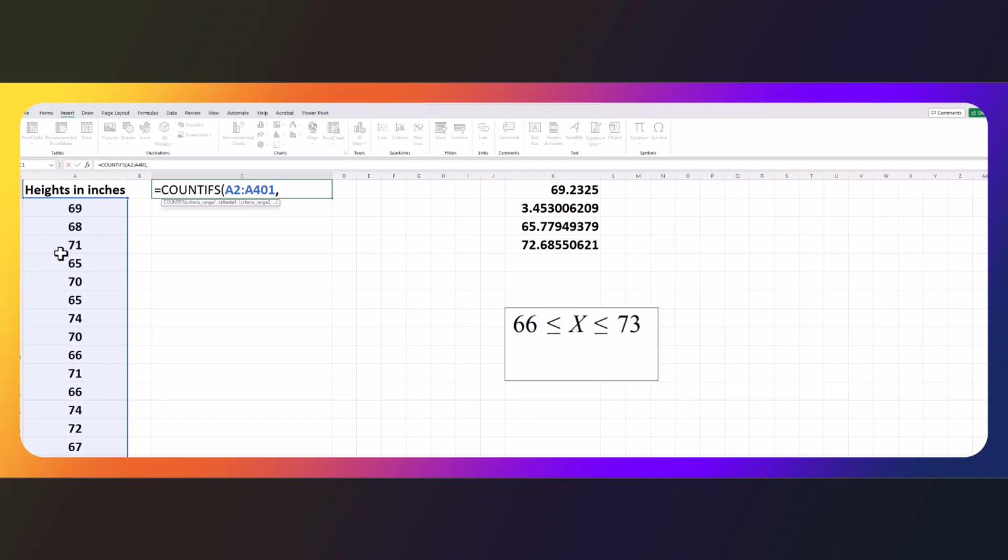So what I'm going to do is, my first criteria is what? My first criteria is that the value should be greater than how much? 65. Okay, and then again we have to type this in. Okay, and then this time less than how much? Less than 74. Okay, so we got that.